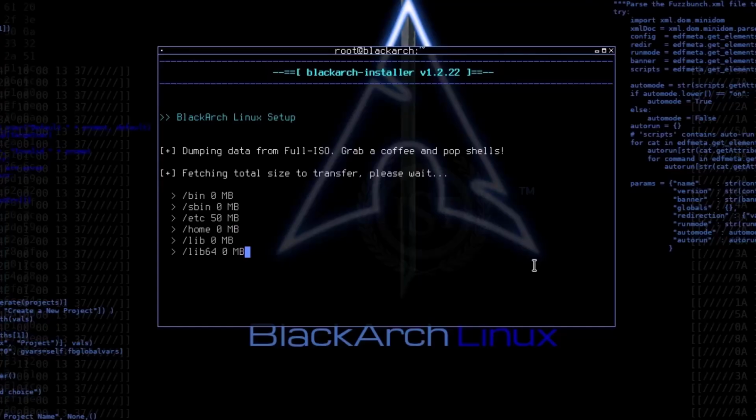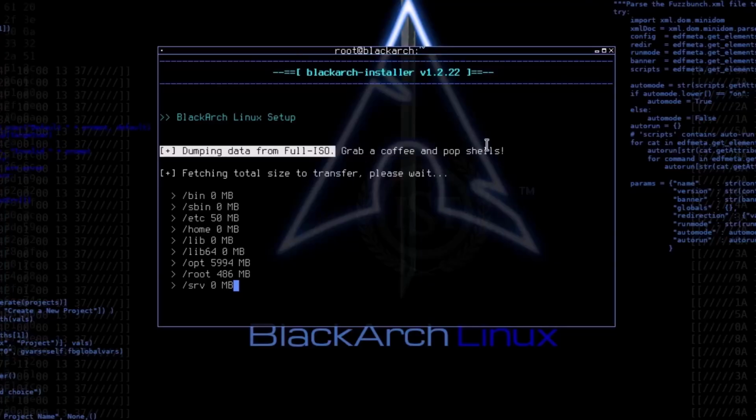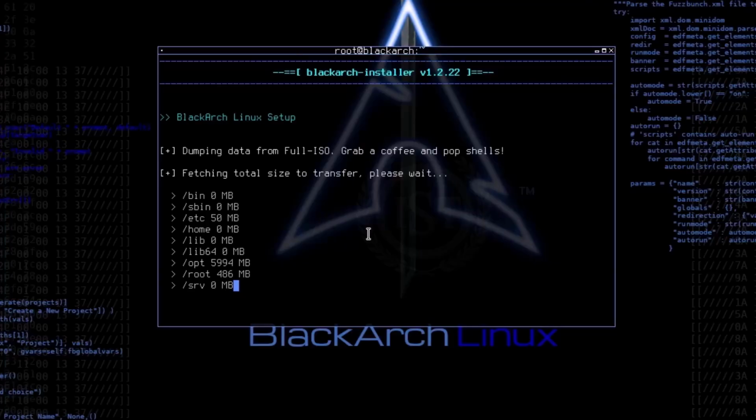And guys, this is really going to take a lot of time. I think nearly 35 to 40 minutes time will take to dump all the files from full ISO to your BlackArch.vdi file. The system says grab a coffee and a pop shell, but seriously, coffee is not going to work over here. You can actually go for a walk, hang out with your friends, have a nap, eat, take a breakfast, lunch, dinner, whatever time you are taking this video. So guys, I will pause this video and I will come back when the installation is complete.